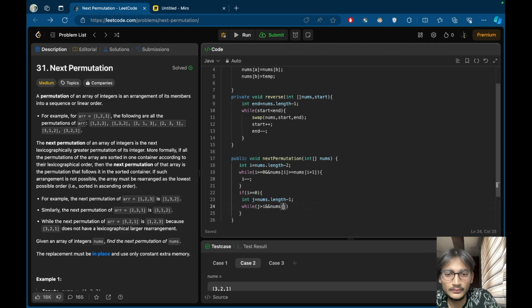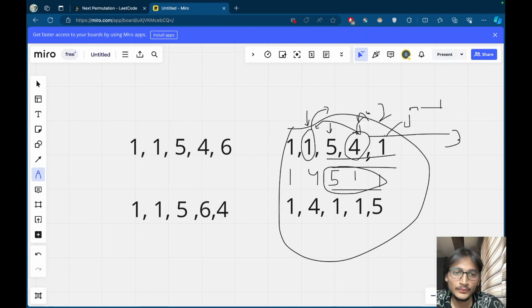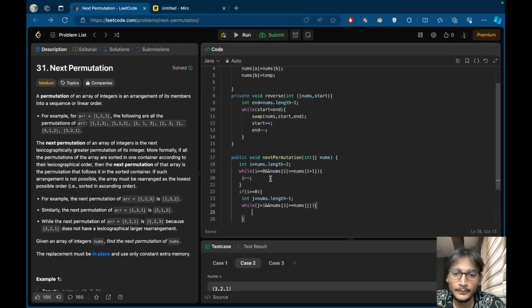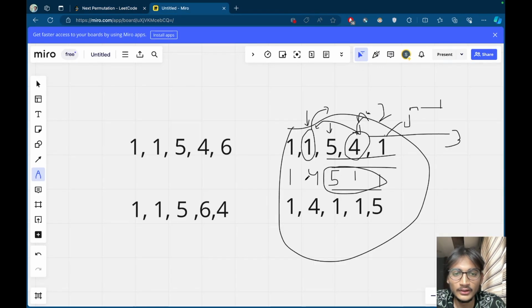And nums of i should be greater than or equal to nums of j. In this way, after traversing the loop, we will be able to find the element which is just greater than 1. So while j is greater than i and nums of i is greater than or equal to nums of j. Nums of i, which is 1, is just smaller than 4, which is just greater in the remaining array.